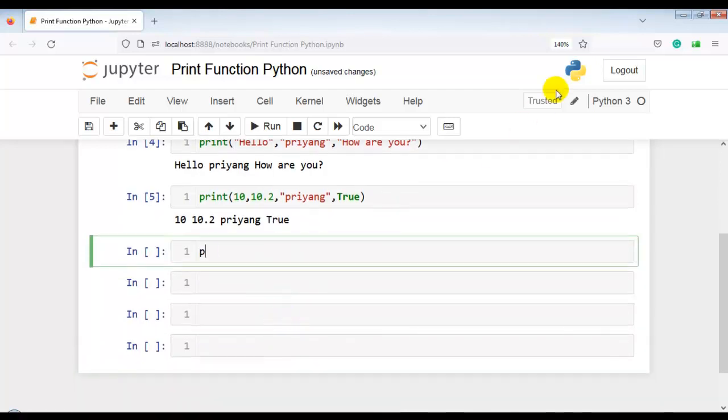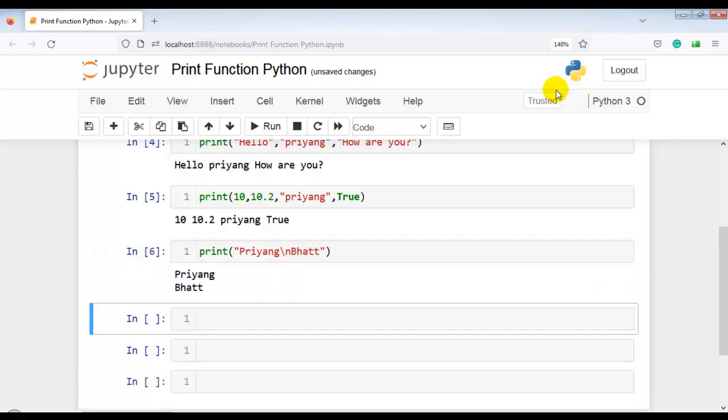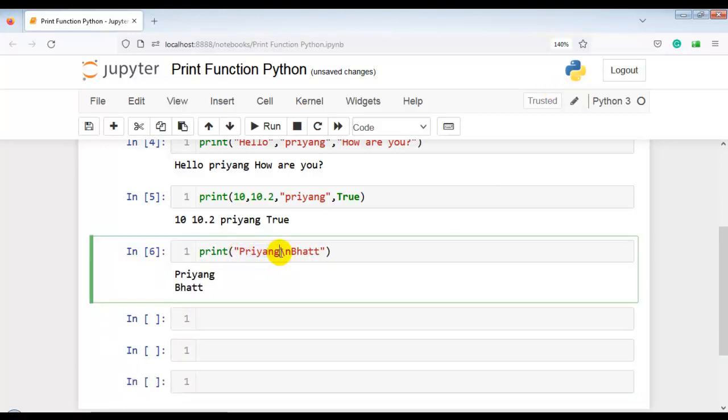Let me show you this. Let me write print Priyank \n and but. Let me execute this cell. As you can see here, Priyank, then the new line character, then but. So but is printed on the new line that you can see over here.